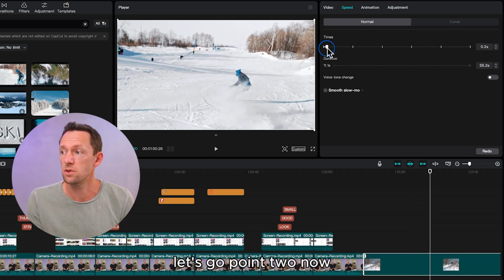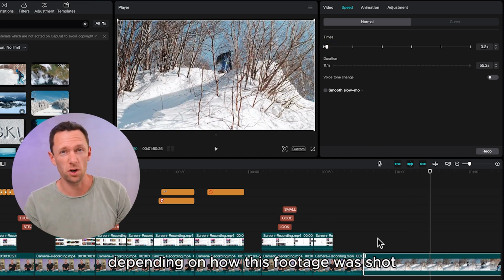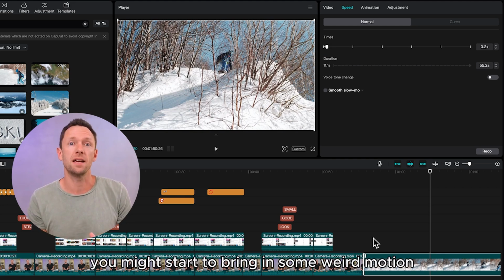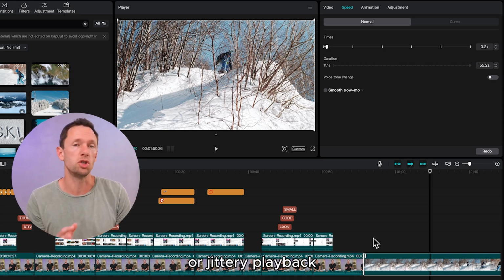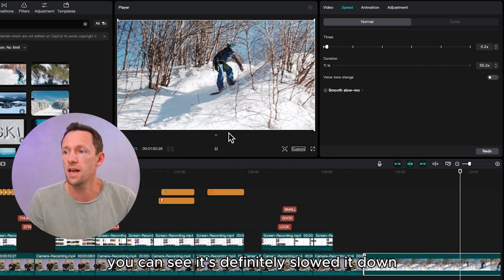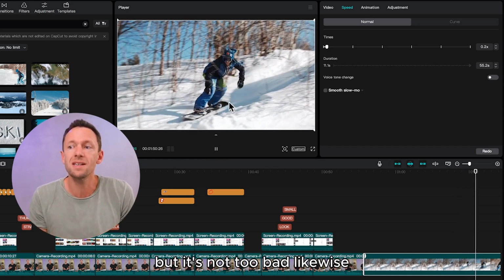Let's go 0.2. Now, depending on how this footage was shot and the frame rates and things, the slower you go, you might start to bring in some weird motion or jittery playback. But let's see how we go here with this clip. So you can see it's definitely slowed it down, and it is a little bit jittery, but it's not too bad.